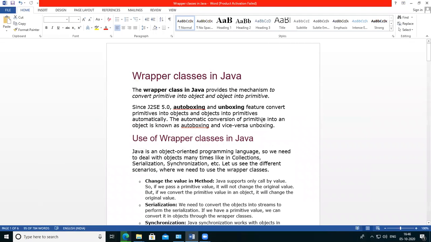So wrapper classes. The wrapper class in Java provides the mechanism to convert primitive into object and object into primitive. So the wrapper classes are used to convert the primitive data type. As we know that the primitive data types are integer, float, double, string. All these are the primitive data types that are used to convert into object, and also we can convert object into primitive data type.